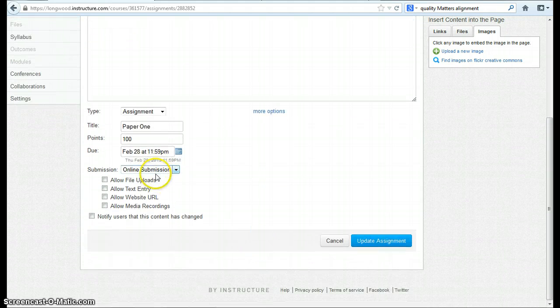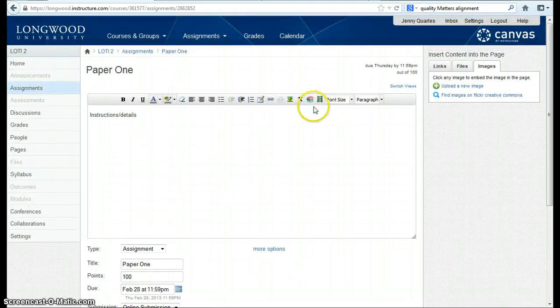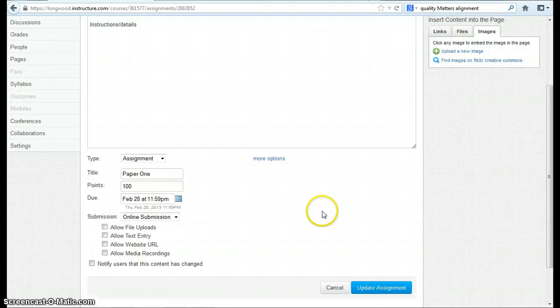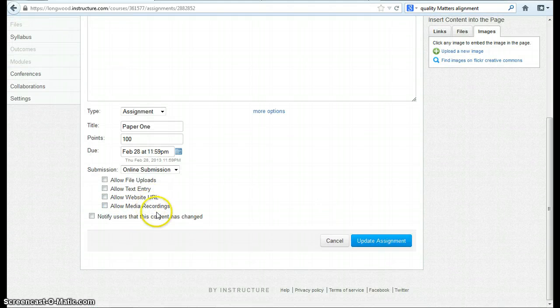When we choose online submission, we have a number of other options that appear. We can allow students to include files, so they could attach Word documents or other documents. They could only enter text in a text box like this one above. They can add a website, or they can do those media recordings, the same as this media option that we have here, where a student could provide an audio or video recording back to their instructor.